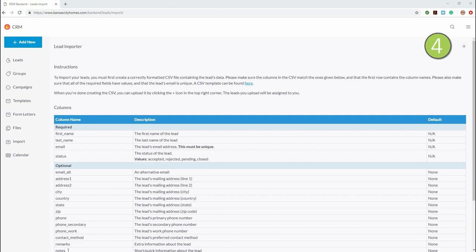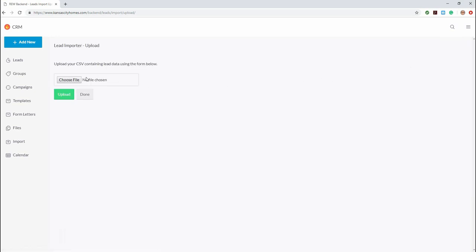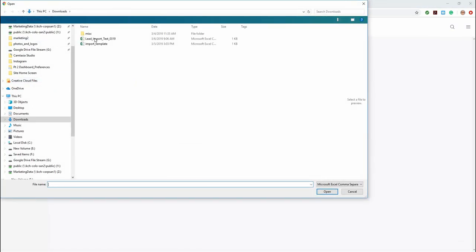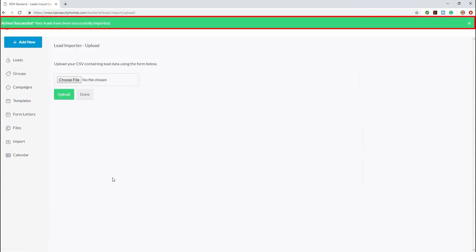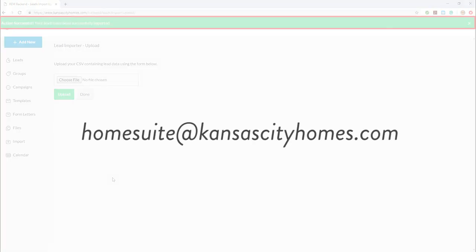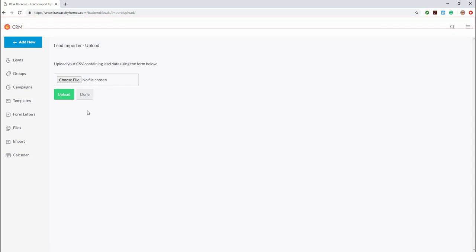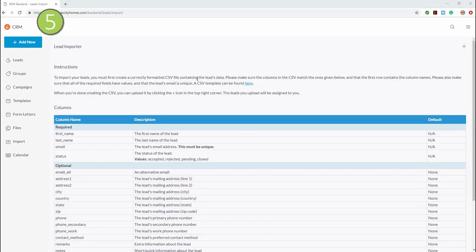From the Leads Import page, click the plus sign in the upper right corner. When prompted, click Choose File and navigate to the CSV file you created. Click Open and then click Upload. You will see a green banner at the top of the page indicating that your file has successfully uploaded. If you run into problems or your files fail to upload, send a copy of them along with an explanation of the error you get to HomeSuite@kansascityhomes.com.